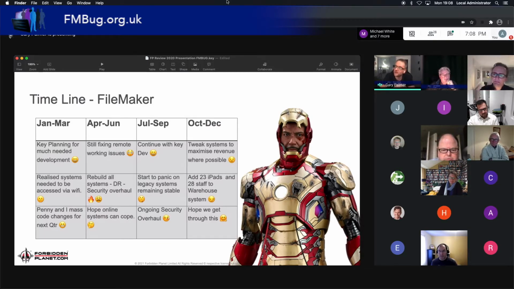Come October, we had demands from the senior teams about revenue because we knew we were going into another lockdown. So our idea was just to try and fast track, where possible, everything to do with maximizing revenue. Someone came up with a fabulous idea to hire 23 extra iPads and 28 staff in the warehouse overnight, which, literally, head of HR, I don't know how she did it, she managed to recruit nearly 20 odd people in the space of 3 days. So that added demands to those systems as well.